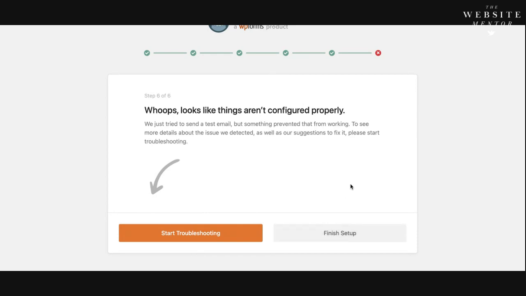And you would then have your SMTP set up correctly, and your emails should, in theory, start to land back in your inbox as you're expecting them to, and in your client's inbox if you're expecting them to get notifications as well.